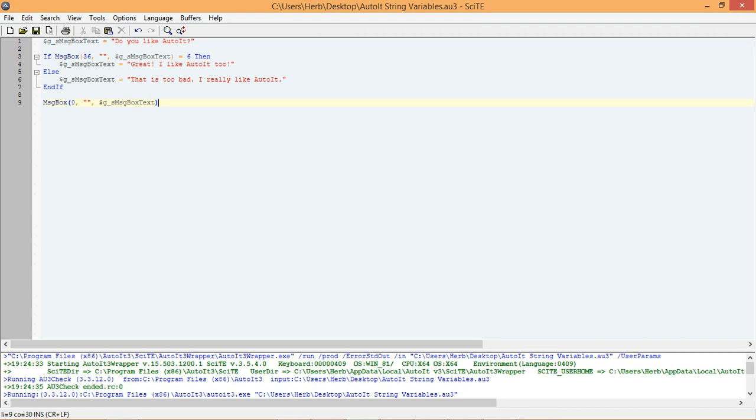You have now learned the basics of using string variables in AutoIt. In the next tutorial, you will learn even more ways of using variables to make more powerful and dynamic scripts.